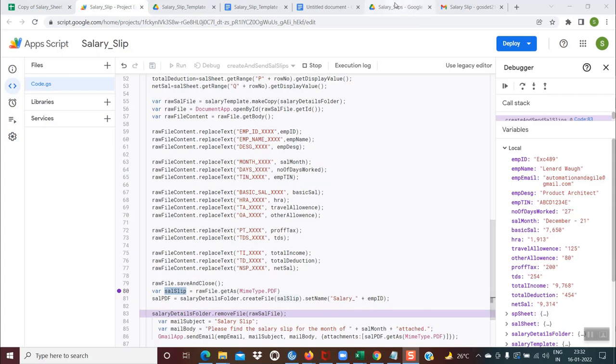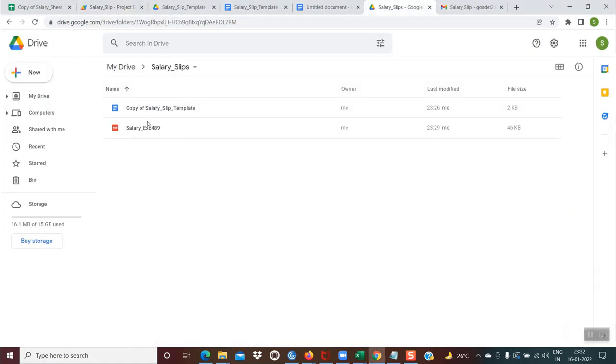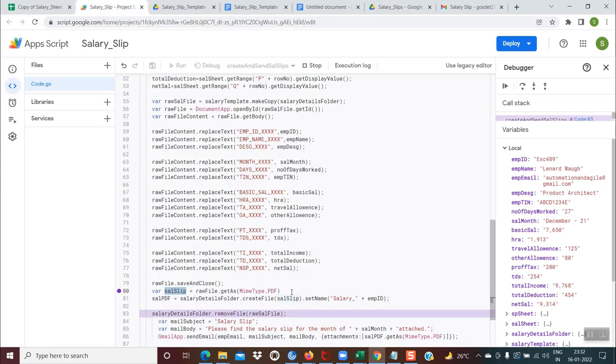Now if you move back to the folder, you could see over here, this PDF file is generated. If you see the name of this file, it is salary underscore the ID. Why has this ID come? Because here I'm using this set name, salary underscore, and then I'm appending the employee ID. Because of that, the employee ID is getting appended, and this is the name of the file.